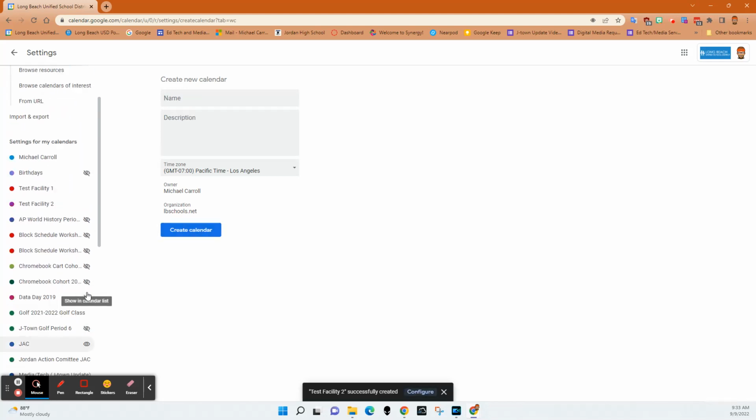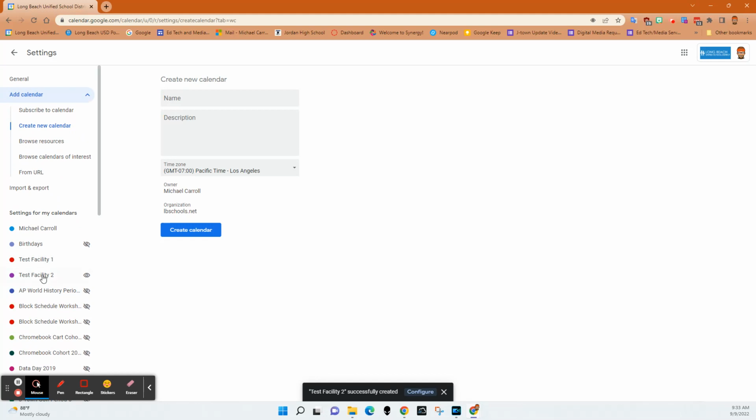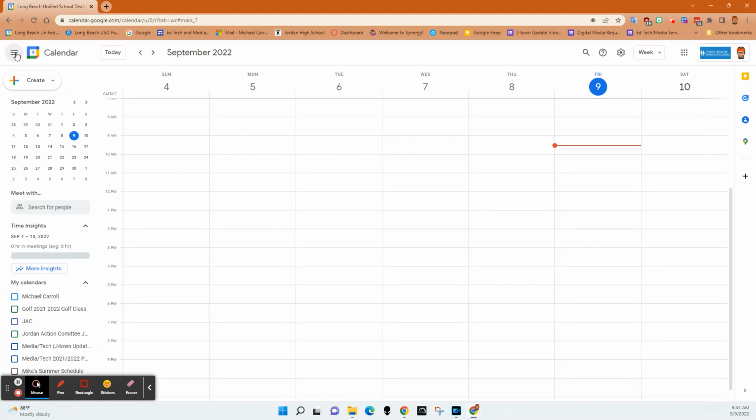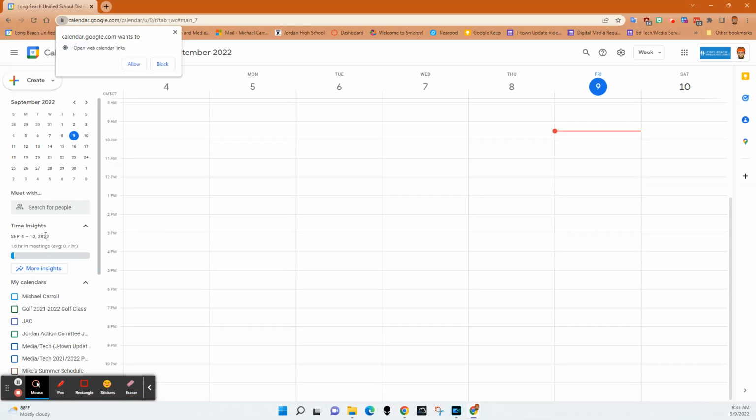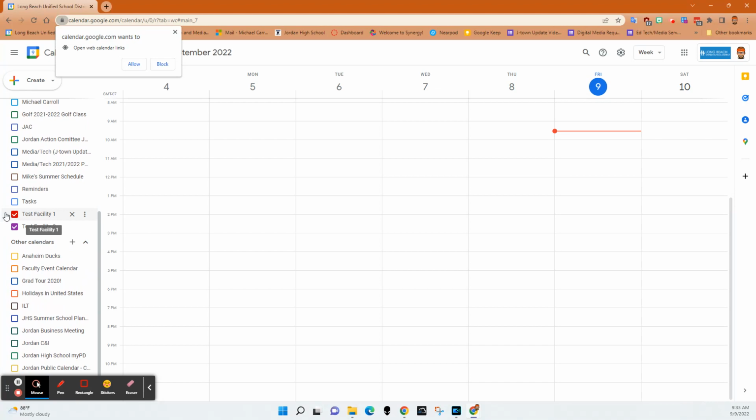Once it's created, you can see it just showed up here on the left with its own little color code. Then all we have to do is go back. So we're back on the calendar, and if I scroll down, you can see that I have Test Facility 1 and Test Facility 2 down here under my calendars. I'm going to uncheck Test Facility 2, and start making an appointment calendar for Test Facility 1.